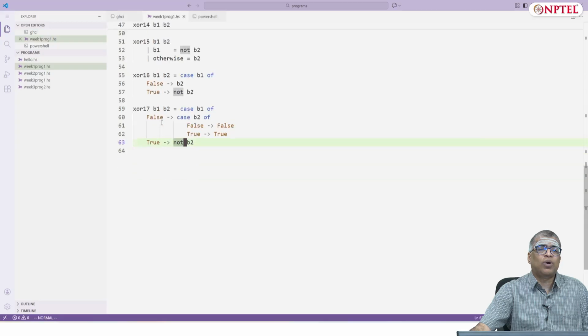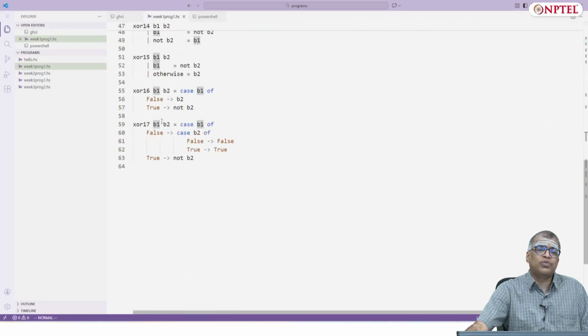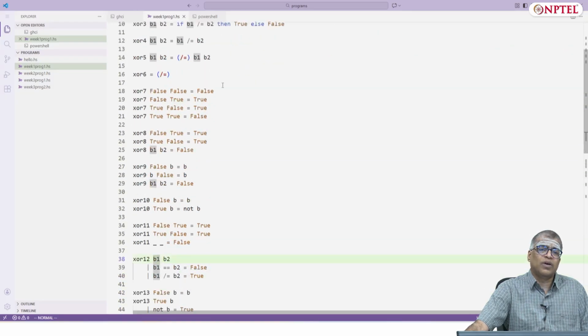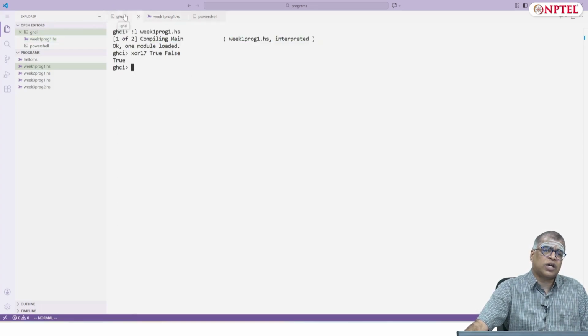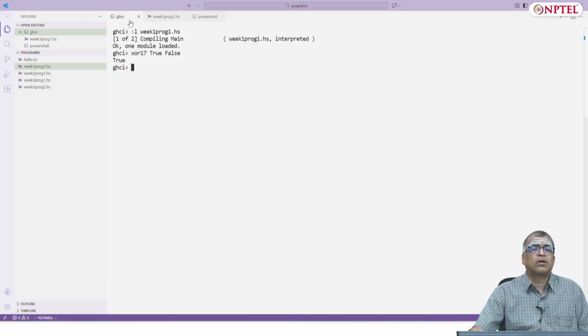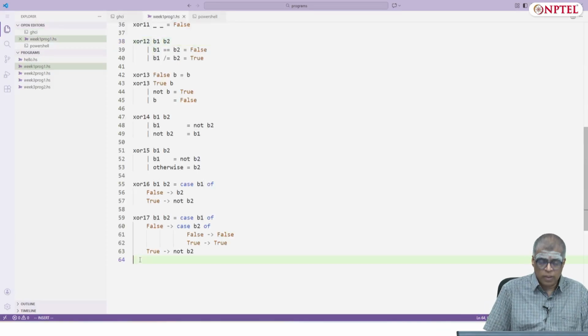Okay, so let's see what other programs there are. This file, which we will upload onto the resources part of the course, is available, and you can download it and play around with it. But we can also add some other functions here. Let's try to define a function called power. This is a recursive function. So let's go back to week1 prog1.hs.